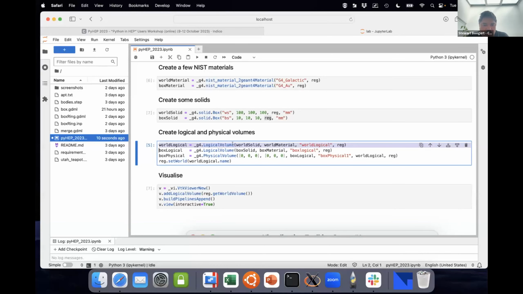So a world logical volume is a Pyg4ometry constructor, which looks exactly like Geant4. It takes the solid and the world material, and it's given a name. Almost everything is given a name, and hence this name collision problem. We'll make a box logical. This is an idealized box, which is made of the box material and added to the registry.